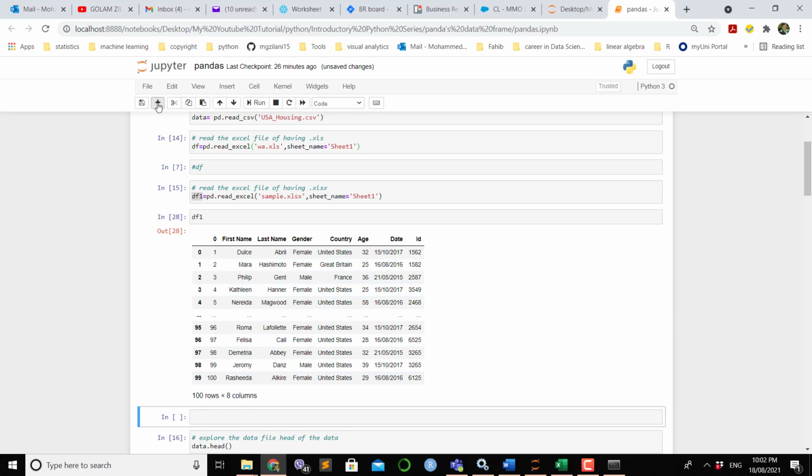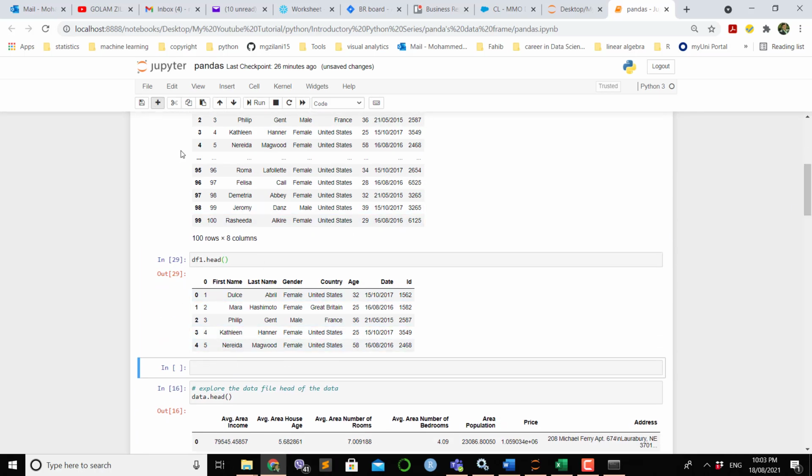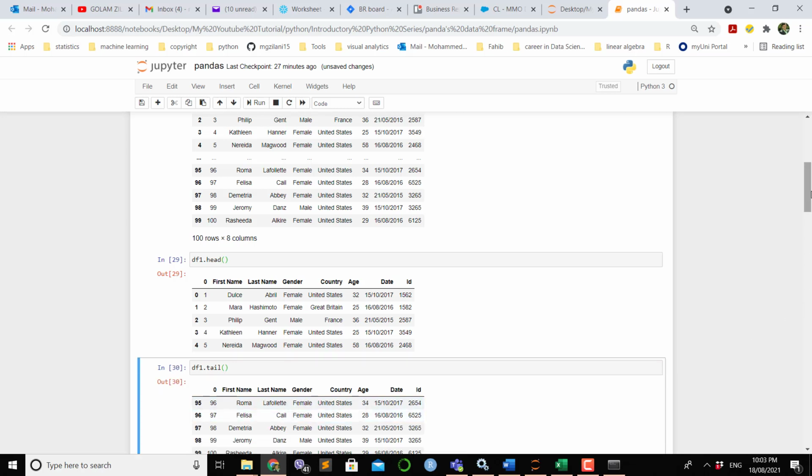If you press the plus button over there, you will get one more empty cell to write down your code. As we discussed before, from this data file df1, if you want to see the head, you have to write down df1.head. Then if you run this line, Control Enter, you will see the first 5 rows from that data file. Similarly, if you want to see the bottom 5 rows, you have to write down df1.tail, then parentheses and Control Enter, and you will see the bottom 5 rows from that data file.